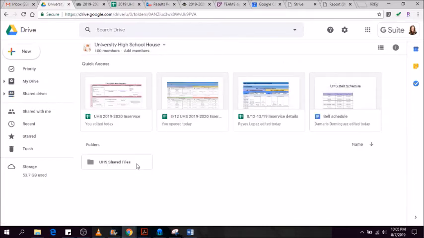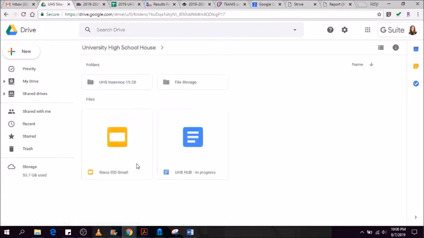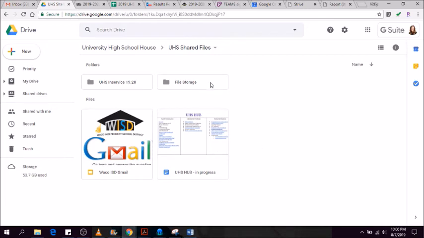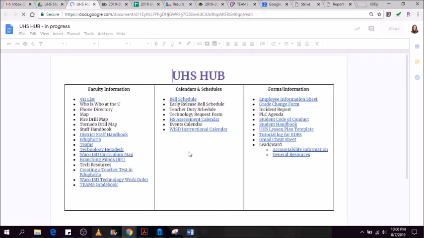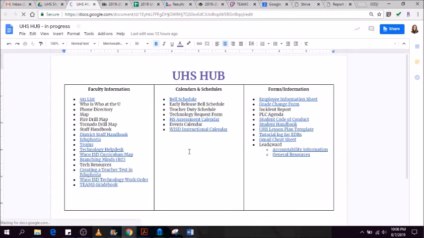And the first thing you're going to see in there is UHS Shared Files. There's this one file that is called File Storage. There's not anything exceptional in there that you don't already have access to, but that's kind of where I put stuff when I want to link it. This will tell you how to work Waco ISD Gmail. And this is something that I'm working on that may be helpful for some of you. It's very similar to the Common Forms file that we used to have, but rather than have everything dumped into one spot, it is a hyperdoc that links a bunch of different stuff.